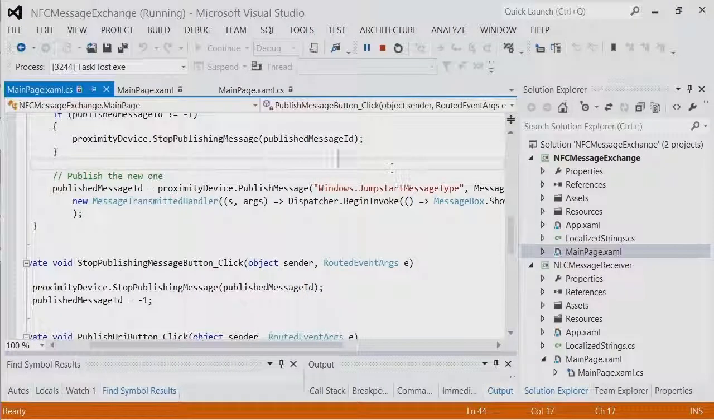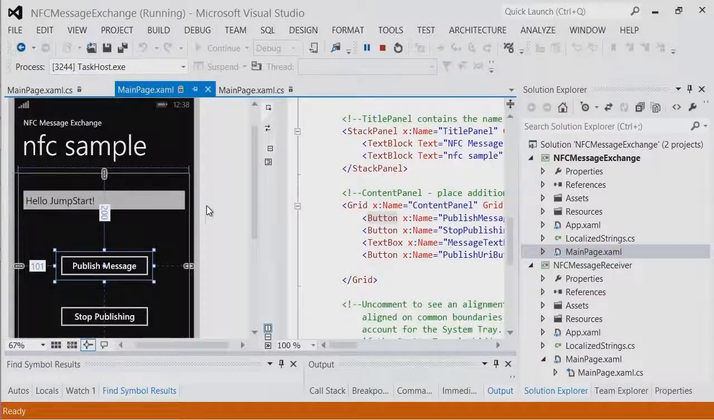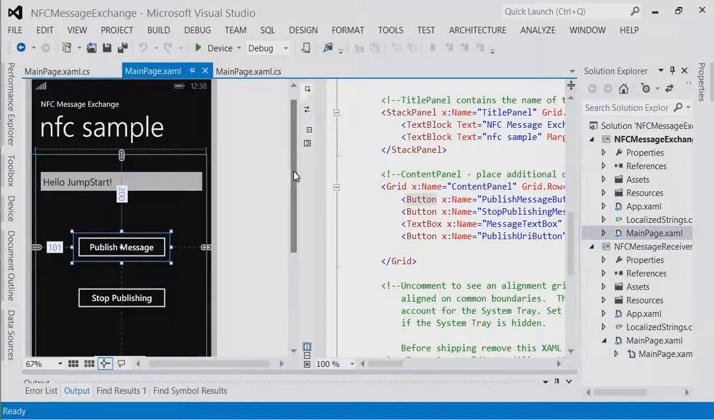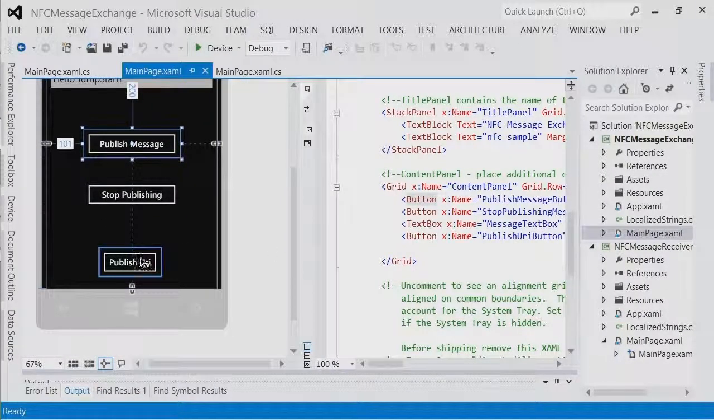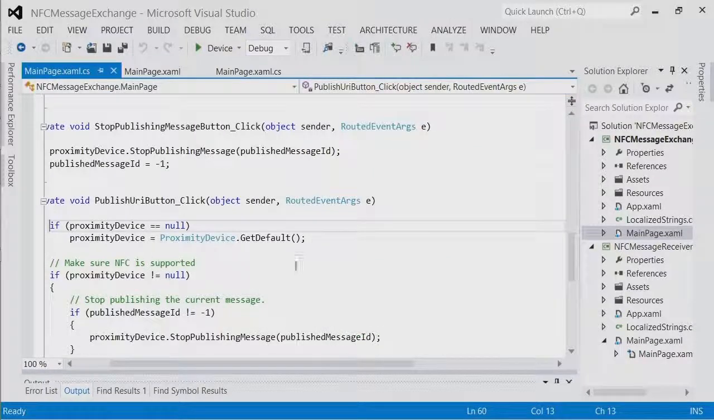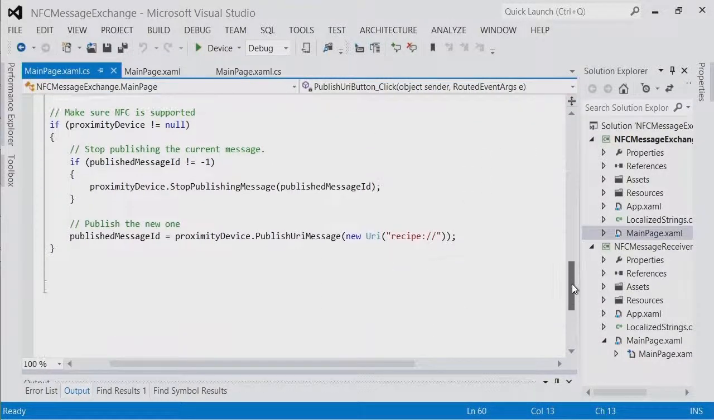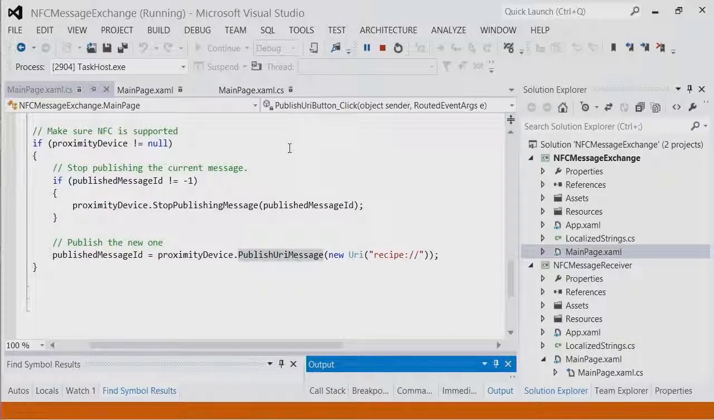Now, on the sending device, you notice here I've got a third button, Publish URI, and the code in here uses a different method called Publish URI message. So one device is going to publish a URI message, a recipe colon, to the other device. So let's run that on the one device, and then I'm going to publish that URI and then put the devices together so that they are proximate.